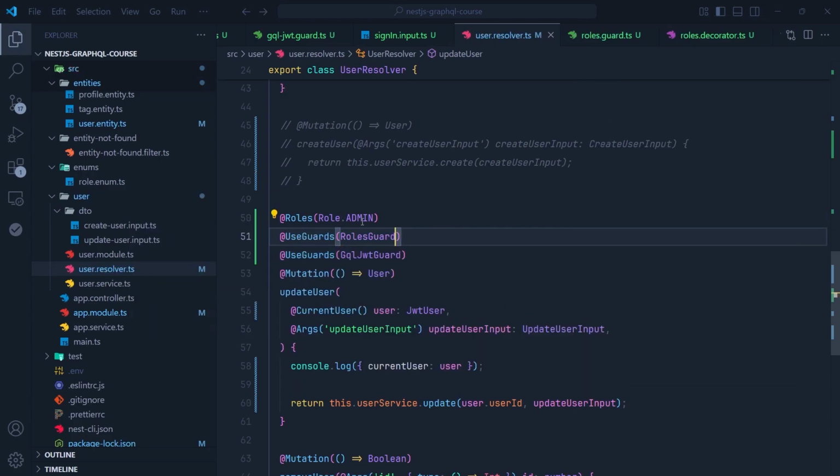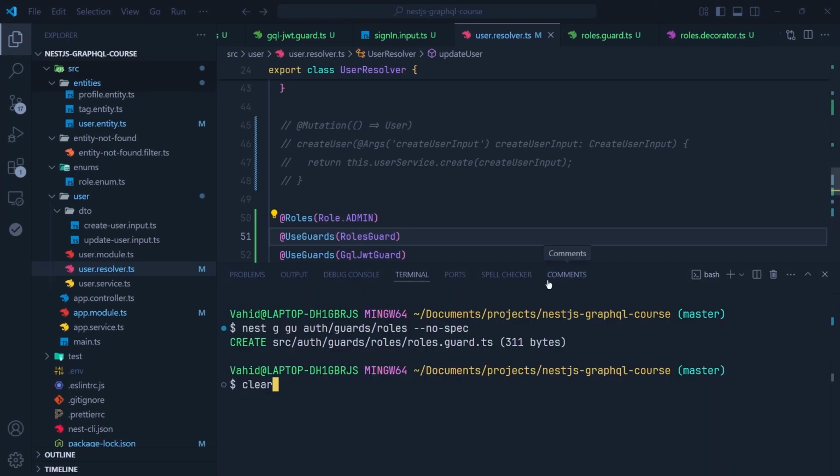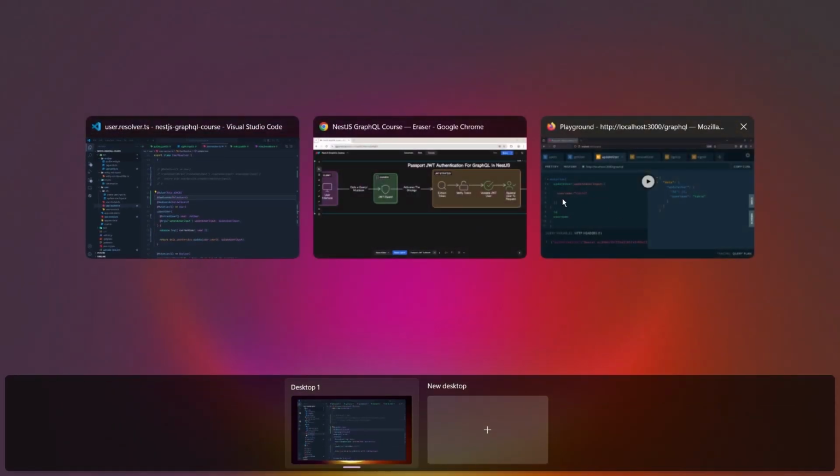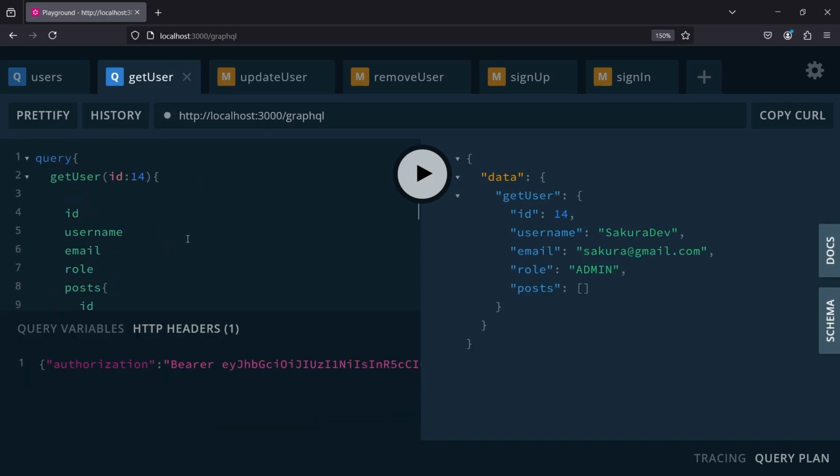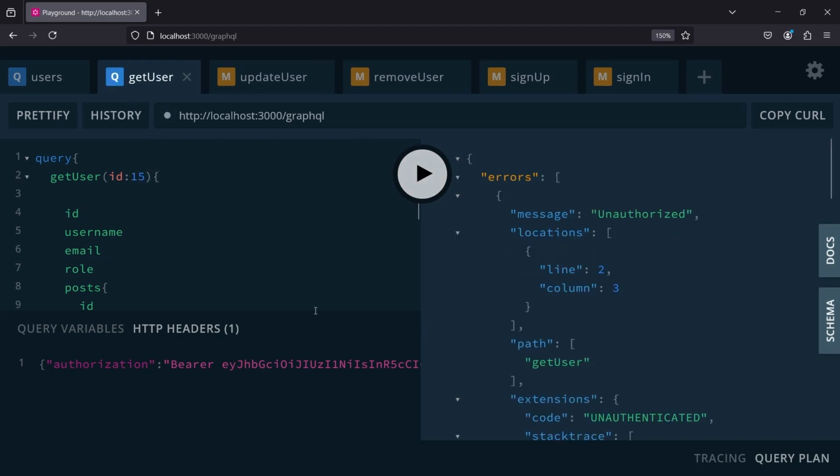Okay, so the required role is admin, so only admin users should access this. Now let's open up the terminal and run the application. Let's get back to the GraphQL endpoint, and the type of the user is user, I think. Let me call the get user function, passing the user with the ID 15 to see the role of the user. Oh, it's unauthorized.